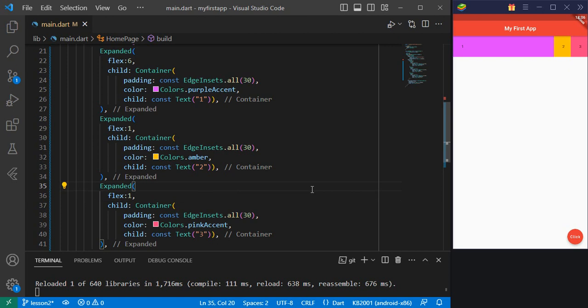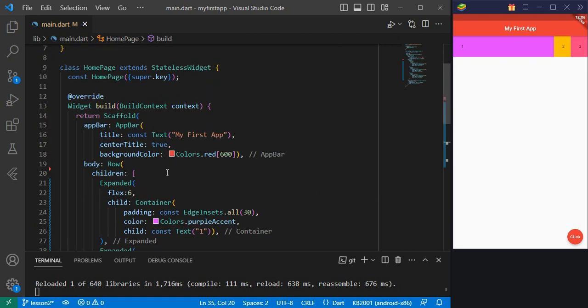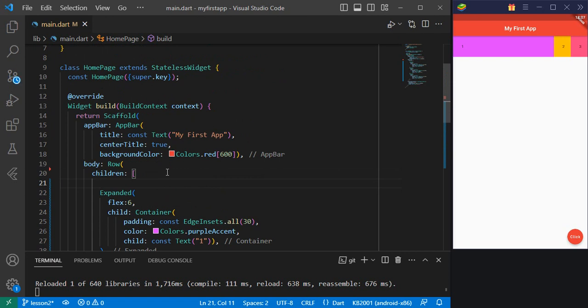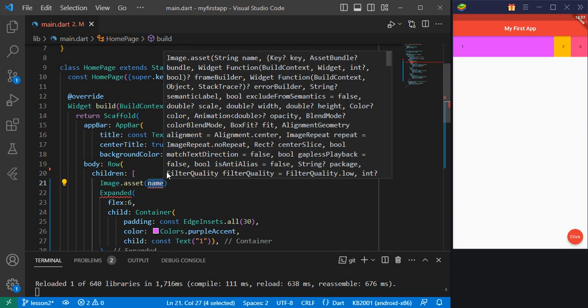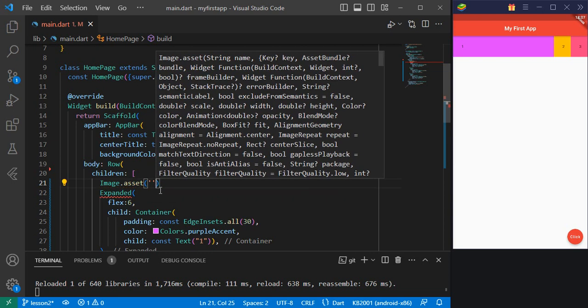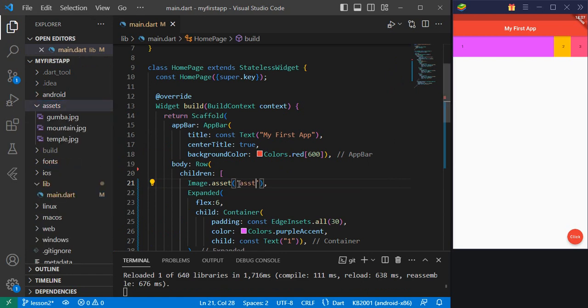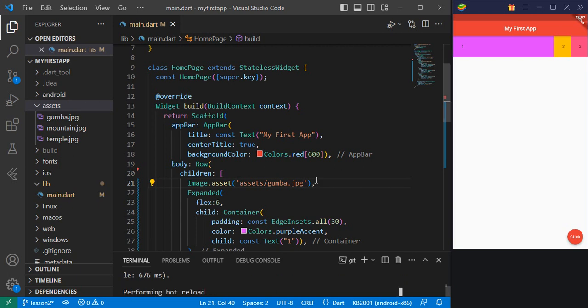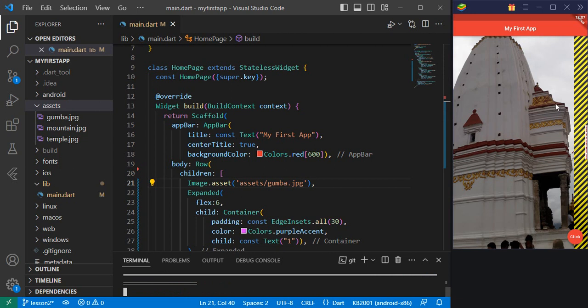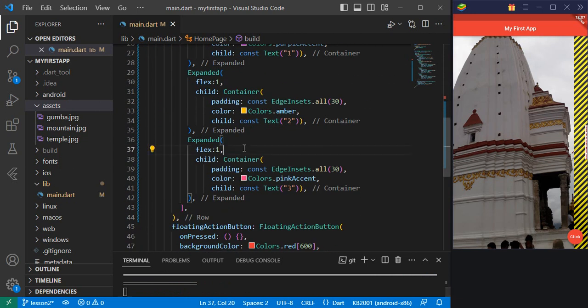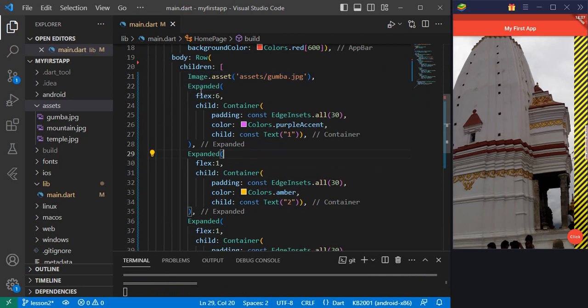So now another use of the expanded widget is that you can bound an image or other widgets inside its width or size. For that, I'm going to use Image.asset, and let's give a comma here. Okay, so inside assets, I'm going to use assets/goomba.jpg, and when we reload it, this image is going to take all the available space, and we cannot see these widgets, and this image is going over these widgets.